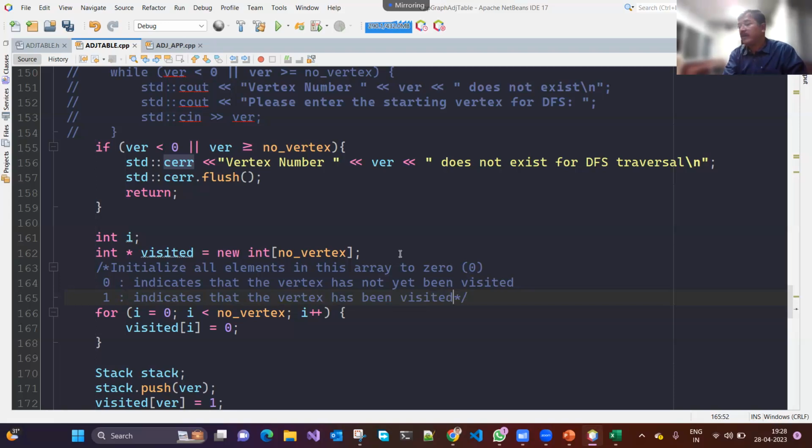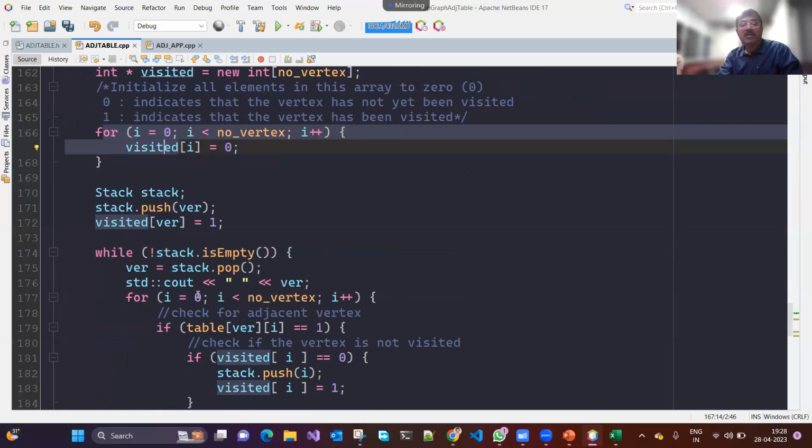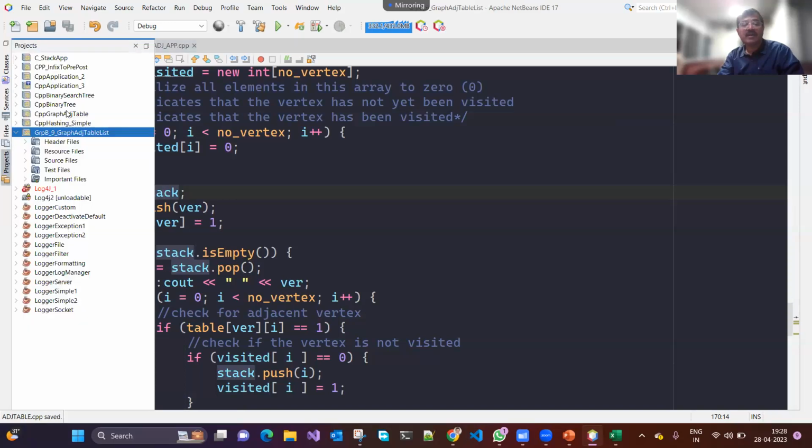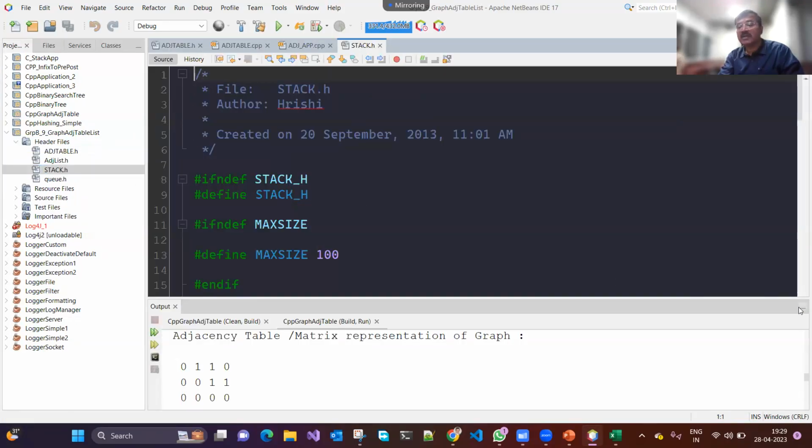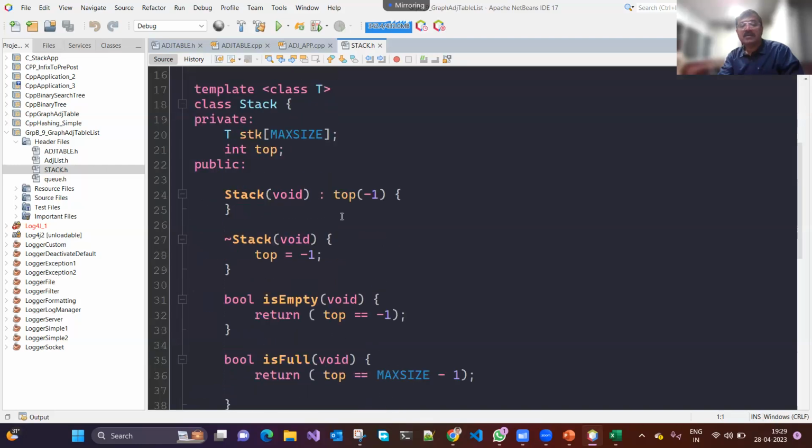Okay, our purpose is: can I initialize all elements to value 0? Okay. Then we take a stack. Now you are wondering where the stack came from? Actually, we have created it. Yes. So we have created another class called stack.